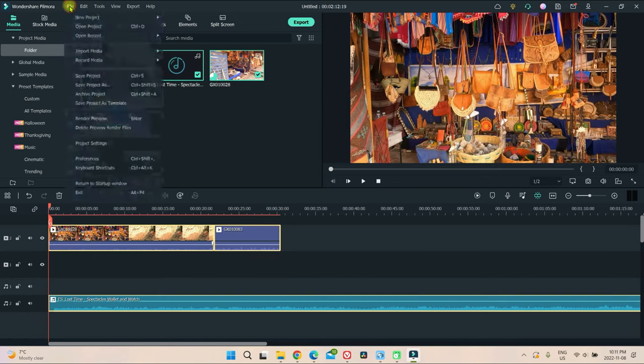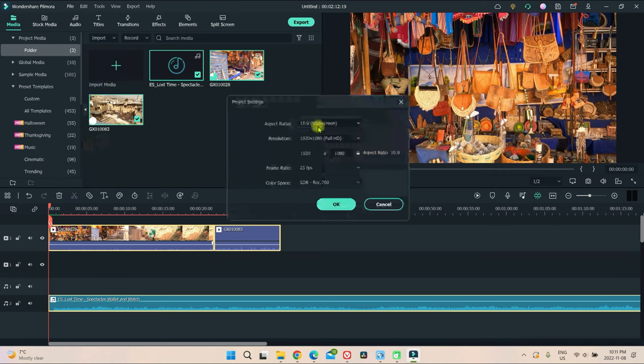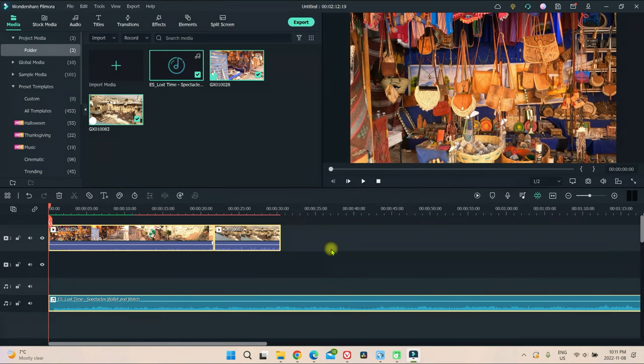And also I'd like to show you, you can change project setting just by going to files. And then if you go to project settings, here you can see that it has 1080. So here you can change to 4K, which is right here, or 1080, which is right here, or 720. So basically that's how you change your project resolution. So this is one way of adding files to Filmora.